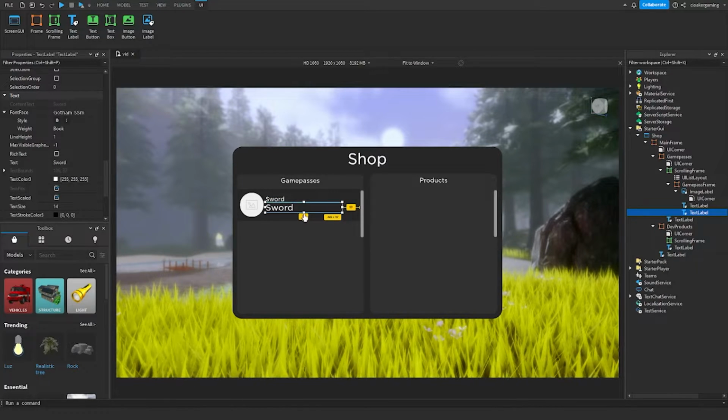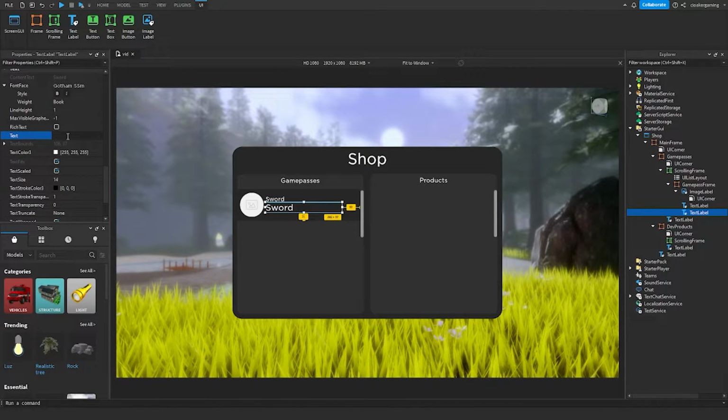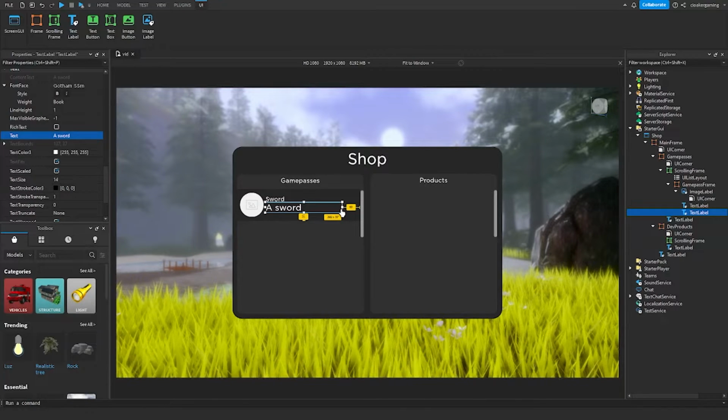What we'll do is we'll make a new one. Then we'll just put some info in it, like we'll just put a sword. You can put a more detailed description, I just don't know what to put.